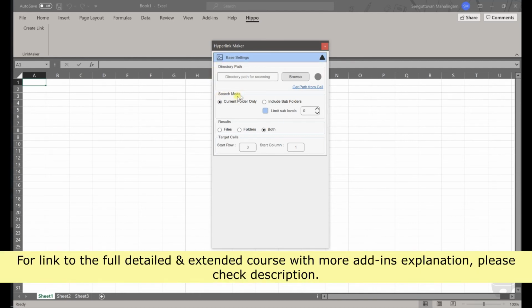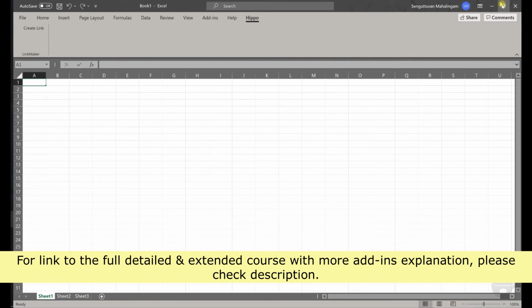And same is there for search mode cells and other target cells as well. You can add some text. This is wrong. Start column and start row should be only numeric. Let's save. If I close.